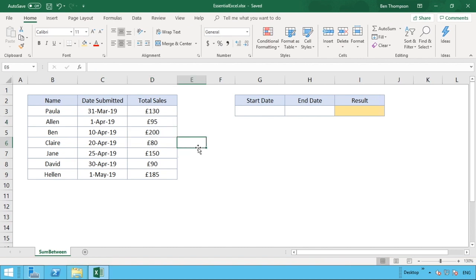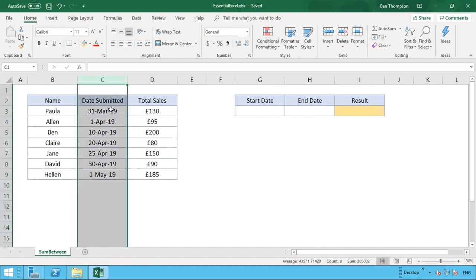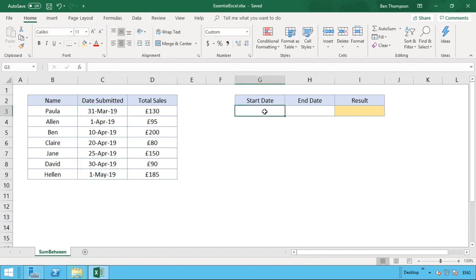It's sometimes the easiest thing just to do. In column C you can see we've got submitted date, and we've predominantly got April dates, but we've got two dates that span outside April: the 31st of March and the 1st of May. So we'll start off with quite a concise date range, the 10th of April 2019 up until the 25th of April 2019.